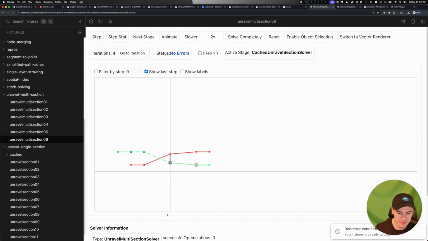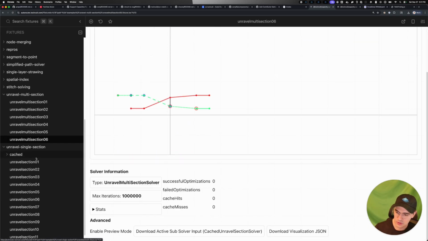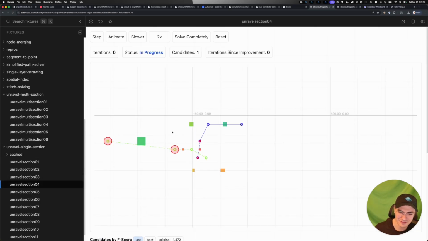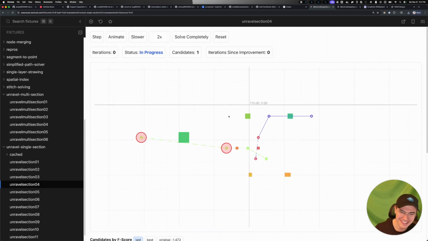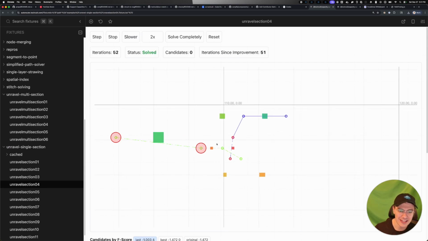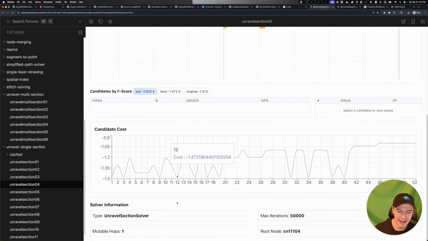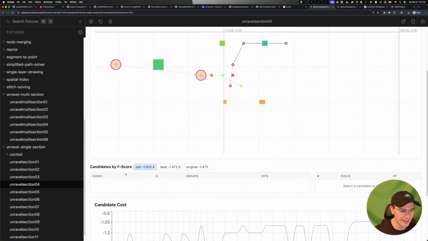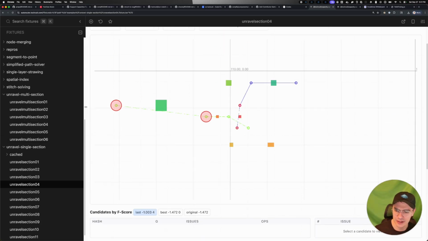There should be some. So if we go to the single section solvers, this is more like showing you how to play with us. You can look at single section solvers and you can actually see some stuff around the scoring. So it's looking at every solution and the cost of it, and it's graphing that cost as it goes. And then I believe it's also showing the candidate.